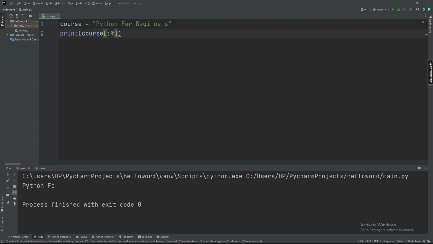Okay. Now, if I did not declare both the starting point and the end point, but I have my colon here, Python runs the same thing from the beginning to the end, since you don't declare where you want it to start or where you want it to end. All right. So that is index characters. Online courses ask this kind of questions often. So just practice some.